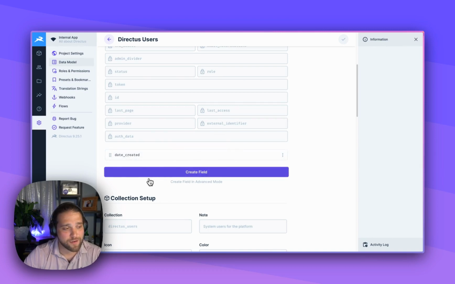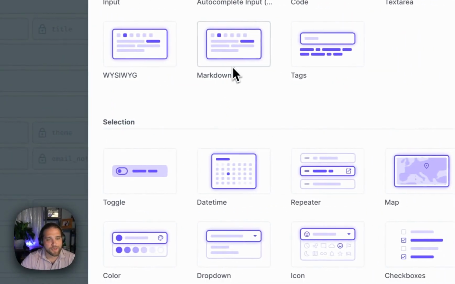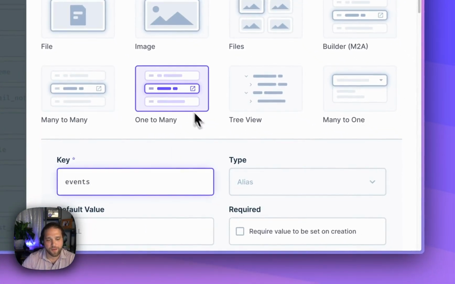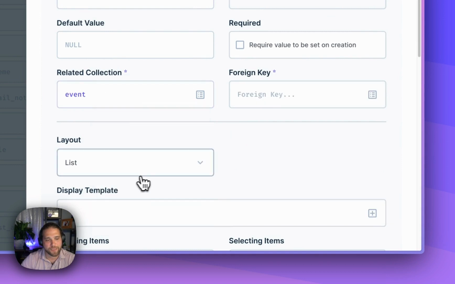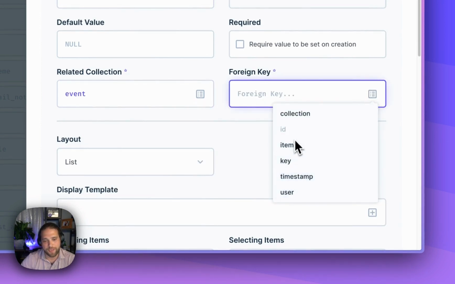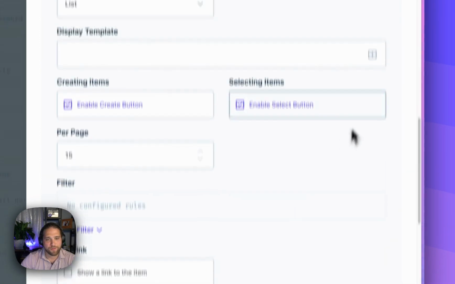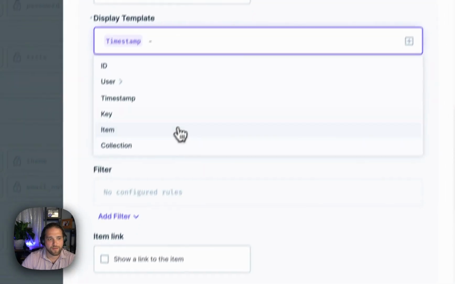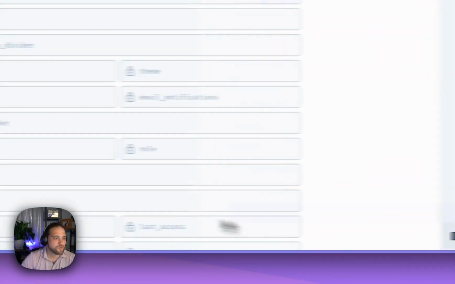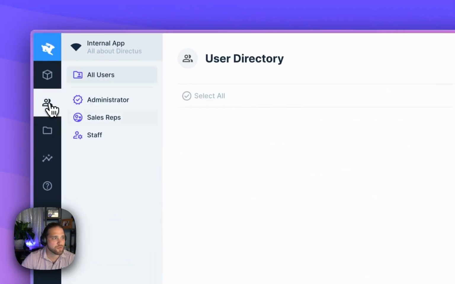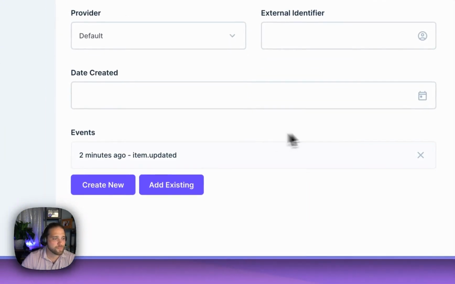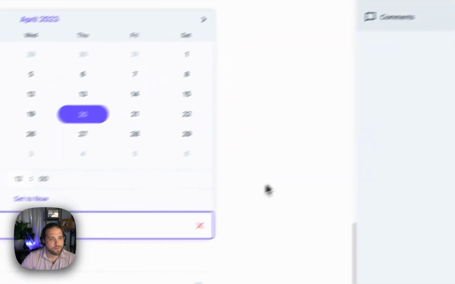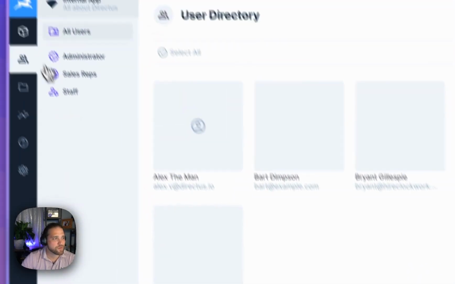Now, the other thing I can do to be able to query this is go in and create a one-to-many relationship. So I could say events. We're going to choose our event table that we created. We've got our foreign key, which is going to be the user. And we will just record the timestamp and the key. Now, what this will do is create the inverse relationship on the user. So if I go to my user account, you can see that event that was created a few minutes ago. Now, what can I do with all of this? I'm just going to save a user created time.